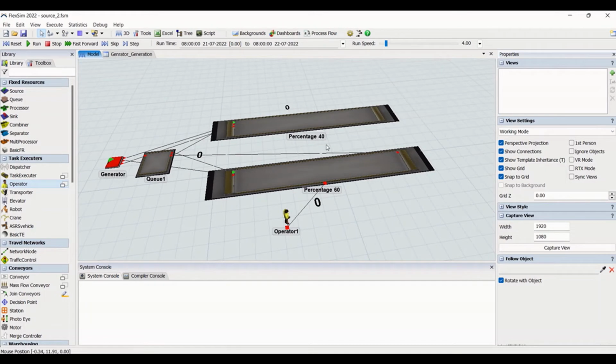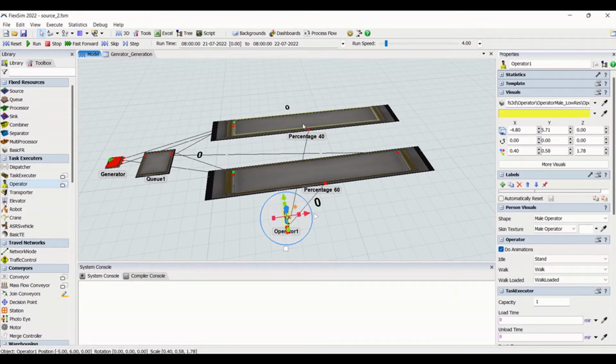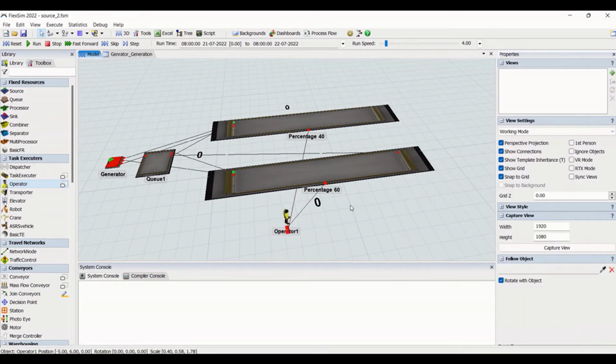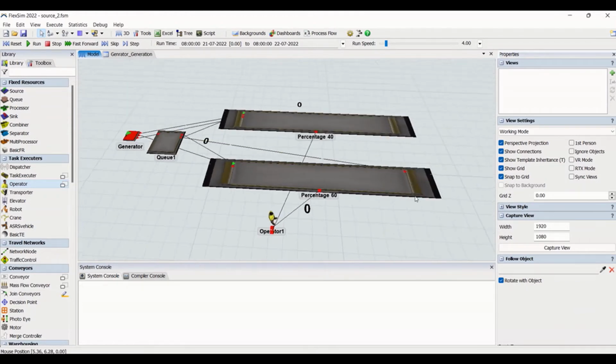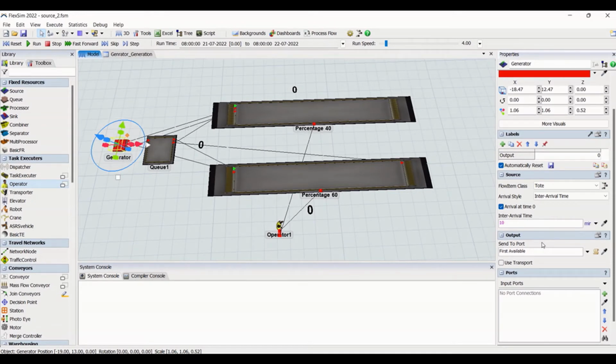Then if you want to connect this 40% queue, we press and hold the S key on the keyboard, then left click on the queue, and then again left click on the operator. You will have this center port connection established. So this is center porting, input porting, and output porting, which we did. Now we will come back to our send to port strategies.